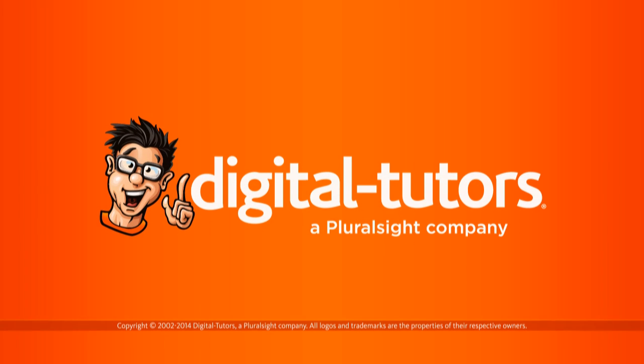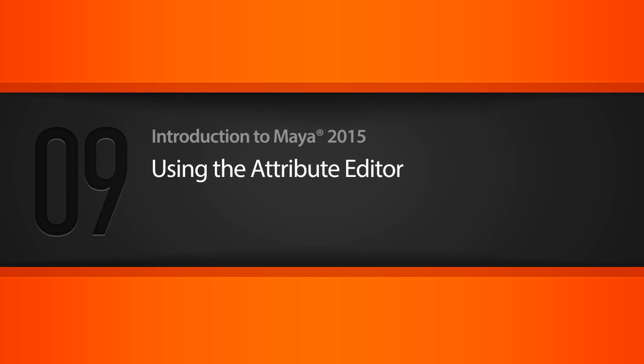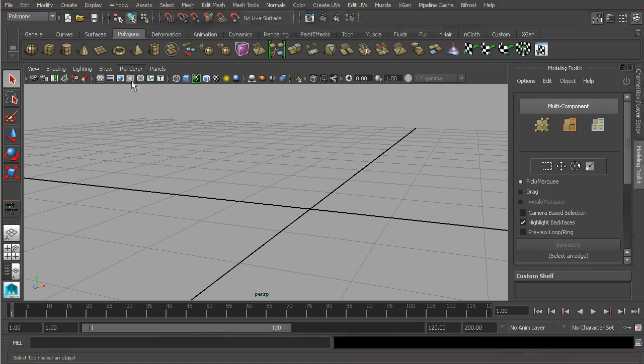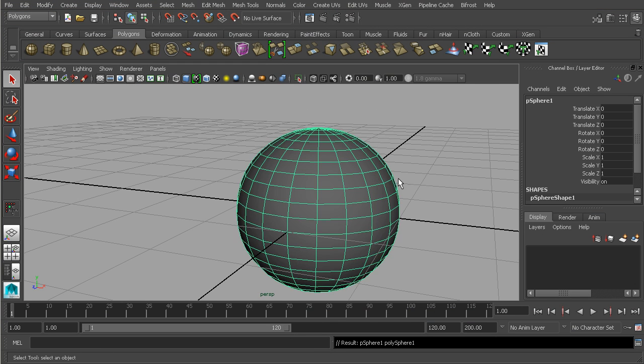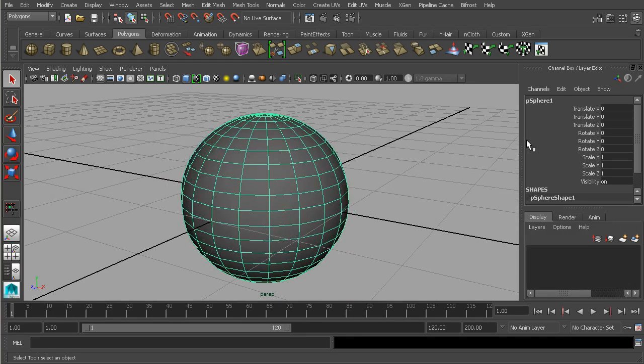In this lesson, we'll take a look at the attribute editor and how we can get some information about our models. So let's again, just using some simple geometry, so we're really focused on what it is that we want to talk about, create a sphere. So we've got our sphere. Now we want to get a little bit more information about the sphere.